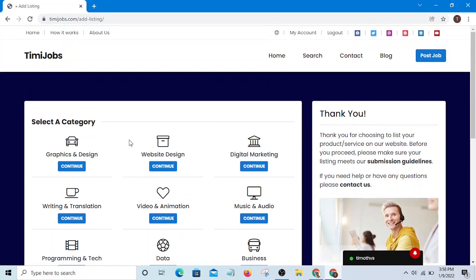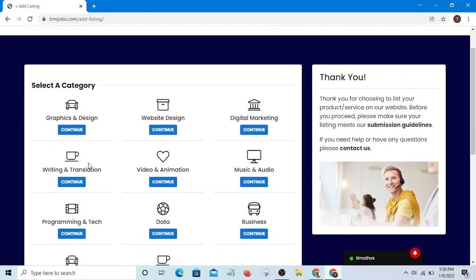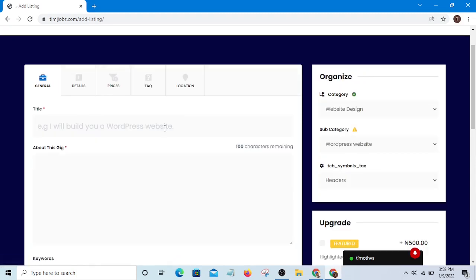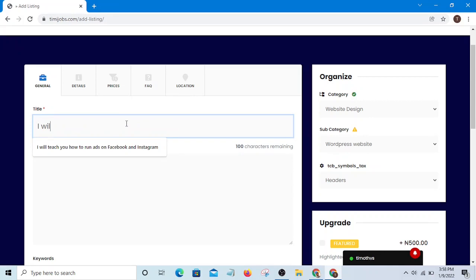Okay, so let's say I am into website designing. Then I'm going to click on website. And here I will type, I will create a professional WordPress website.